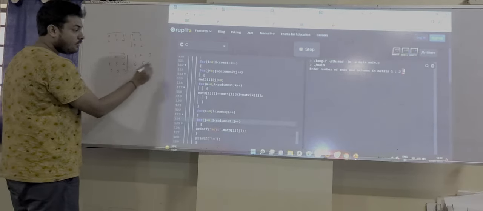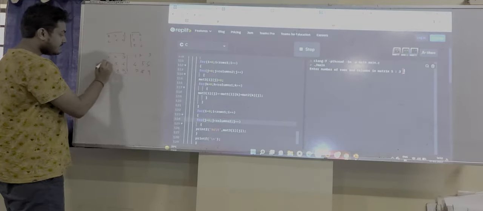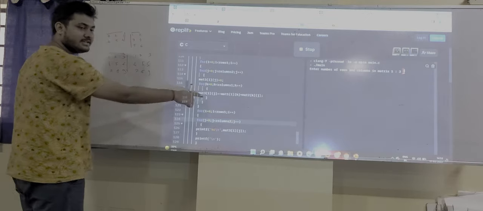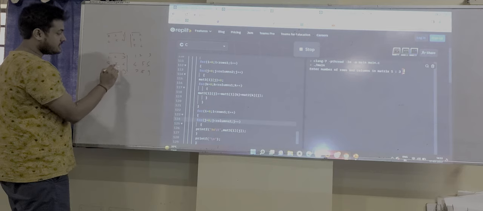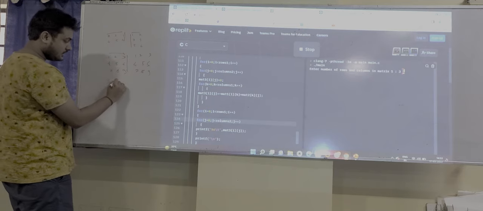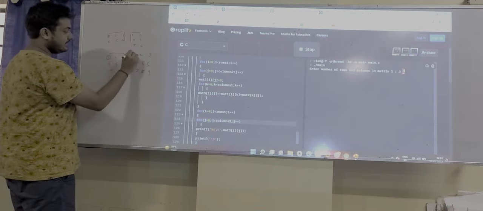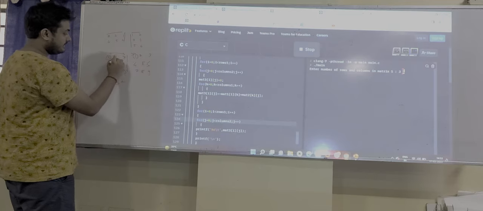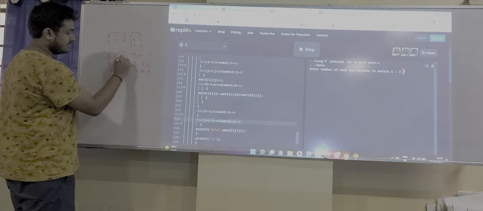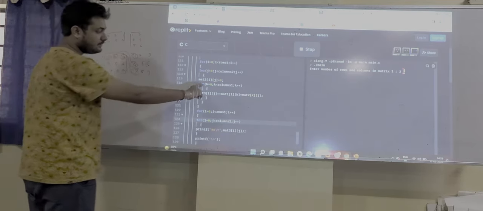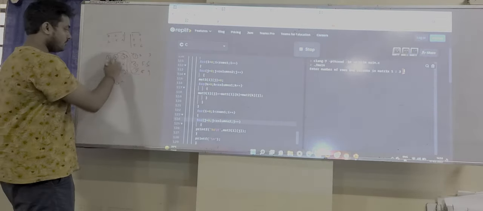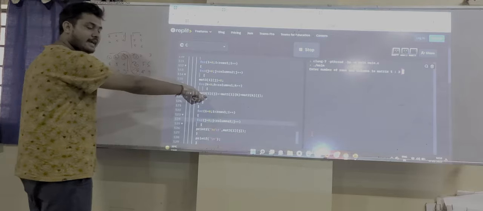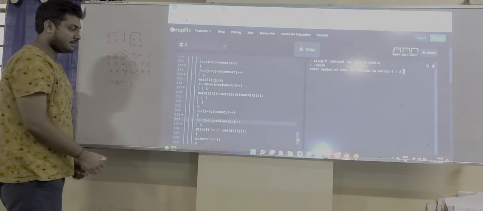Now I take a third loop, which will initialize the sum as 0. This is actually a sum of what? The k loop will do the sum: s equal to s plus this into this, then this into this, then this into this. This work will be done by the k loop. Now we can move on. Our main function is done. So we will store this every time at the ith and jth position, and we'll get the multiplication product.